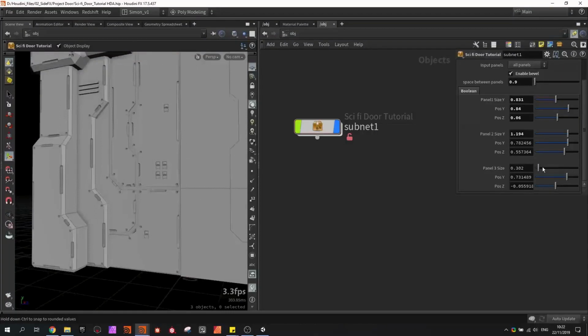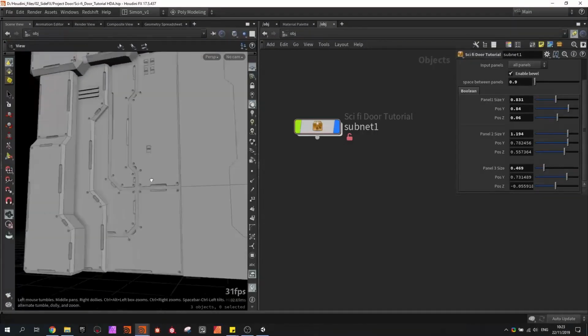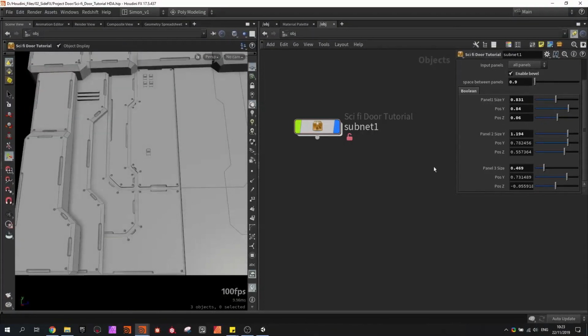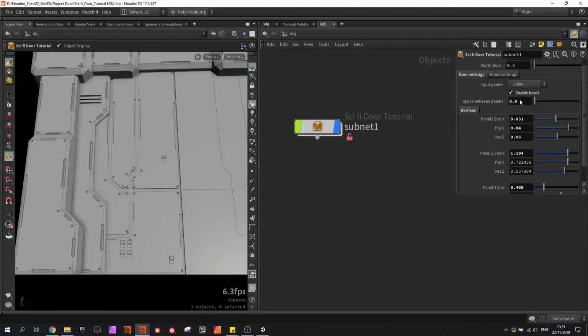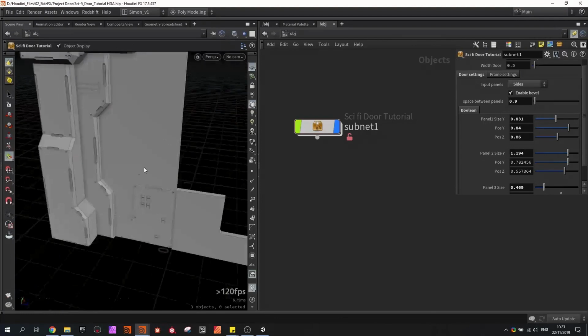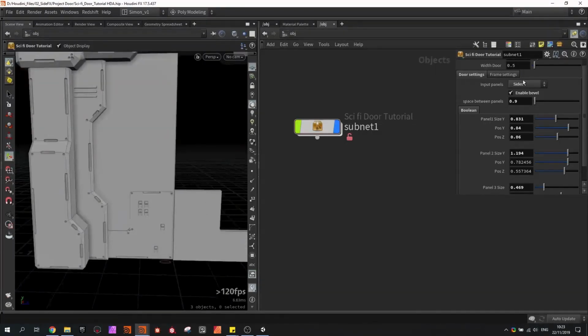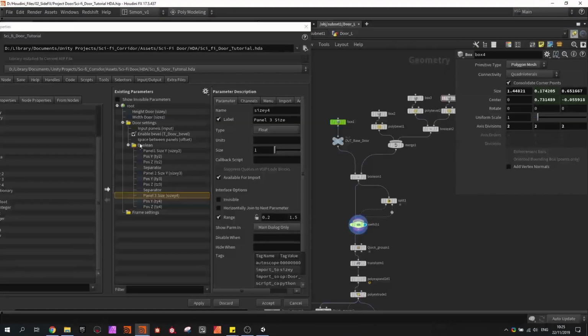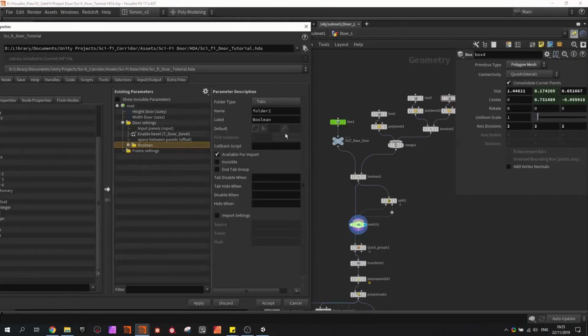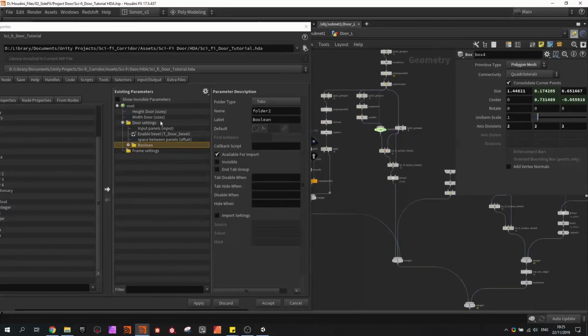As you can see, we can create some quite interesting looking surfaces. Then we can go back here and select what we want to view. Let's say we want to only see the bottom panel, or we want to see them all. So that works correctly.